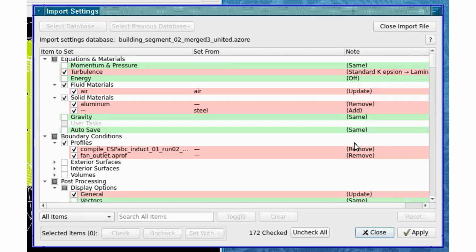You've got to keep in mind that this window doesn't do anything to the mesh itself. So if you need to scale it, you need to do that first. If you need to fuse any faces or something like that, you want to do that first. Then you come to this window, you open up the other database you have, and then you just let it do it. It fills in everything, and you hit apply, and you should be done. And so then your new database is set up just the same way as your old database.